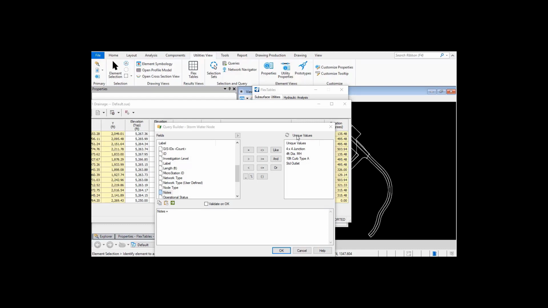So let's say we want to build a selection set of all the 4 feet diameter manholes. I'll double click that item. That goes into the query builder at the bottom of the dialog. And this is why I replaced the single quote with the characters FT, because the name of the unique value is enclosed in single quotes.